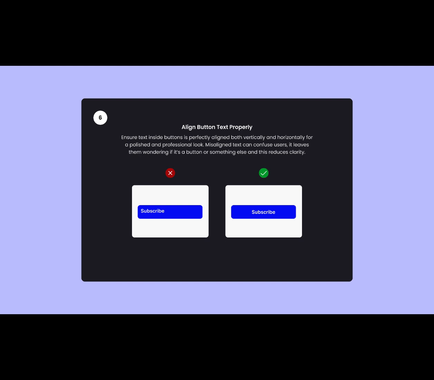Tip number six, align button text properly. Ensure text inside buttons is properly aligned both vertically and horizontally for a polished and professional look. Misaligned text can confuse users. It leaves them wondering if it's a button or something else, and this reduces clarity. Misaligned text looks unprofessional and can make the button harder to read. Proper vertical and horizontal alignment keeps things looking clean and easy to scan.